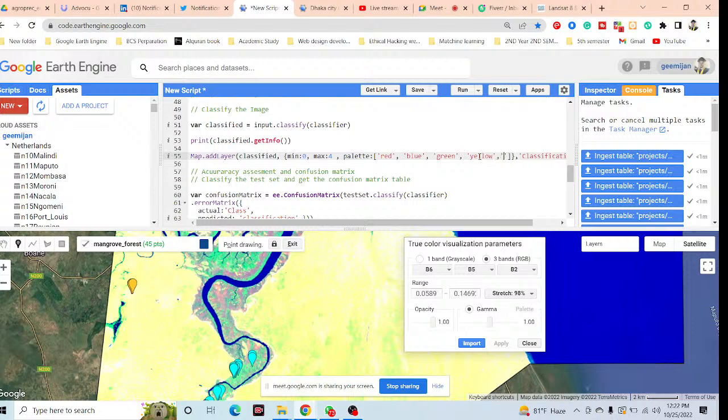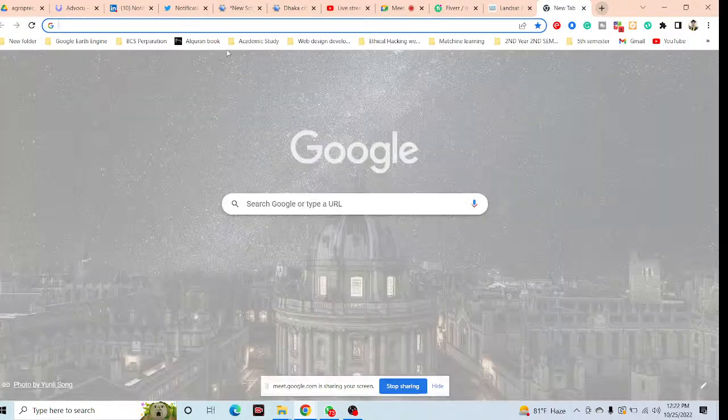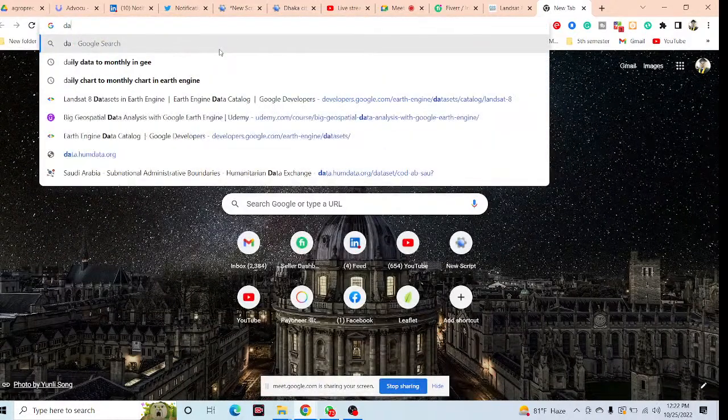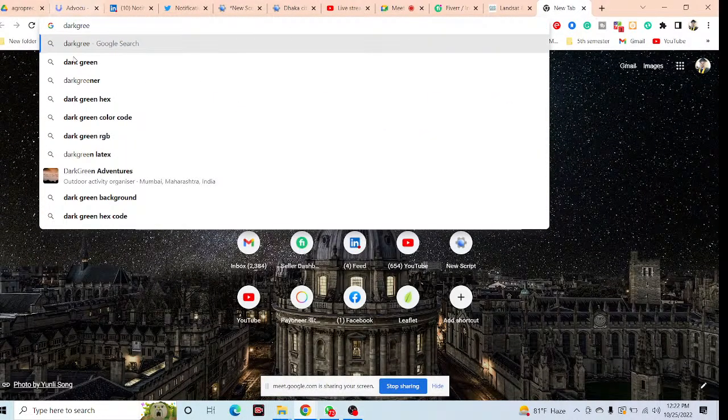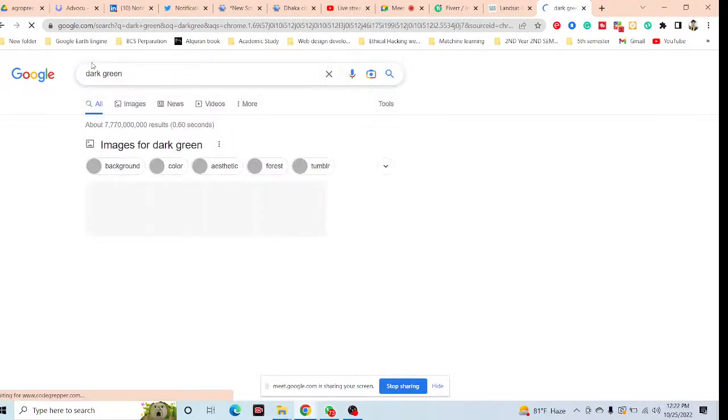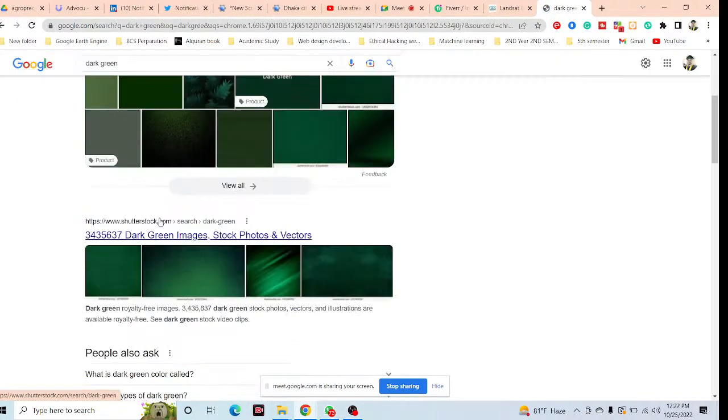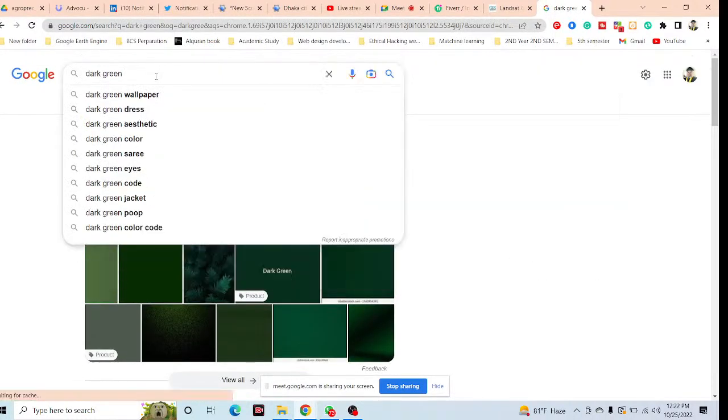And for forest, normal forest, I want to show it as, so I simply use another color name. Just a minute. So I can use dark green. I use dark green for the dense forest or forest area. So I can simply use the dark green color code.